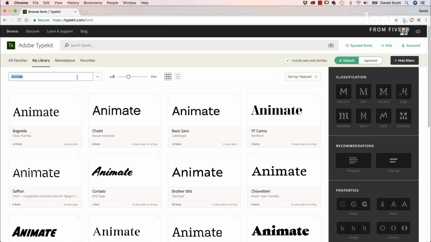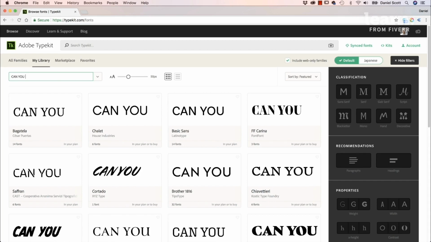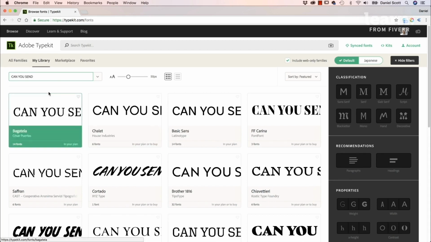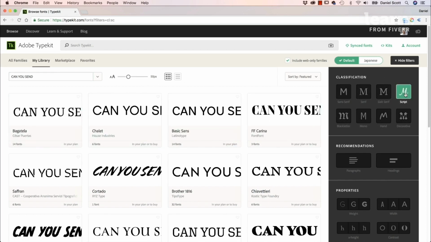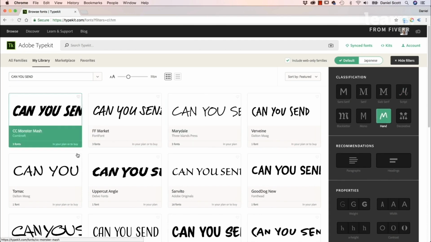So what you can do at the top here is type in some text. I like doing this because before you download a font, you can see what it's going to look like. Sometimes you download one and it doesn't look the same in the fonts you need to use it for. You can also wrangle the fonts, say if you only want to look at script fonts or hand-drawn fonts. So you can go through and work out which ones you want.